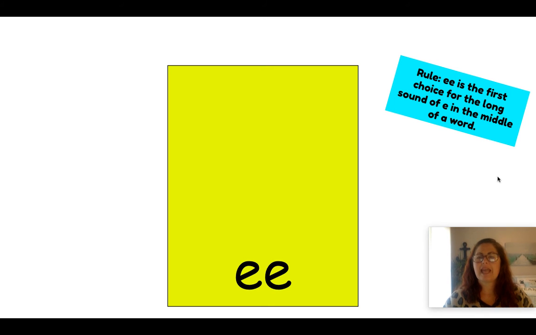Okay, so today we have the double E. EE is the first choice for the long sound of E in the middle of a word. So if you hear E in the middle of the word, the first choice, not the only choice, but the first choice is double E. So it's most commonly spelled with a double E if you hear that in the middle of a word.